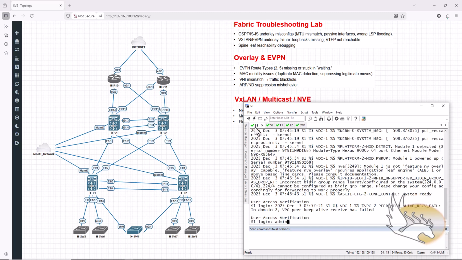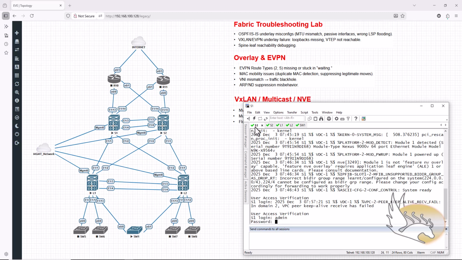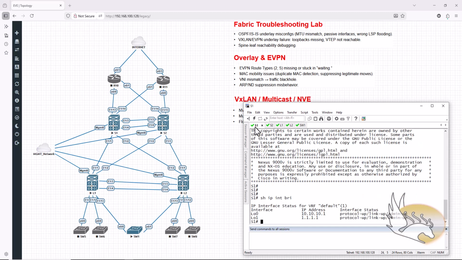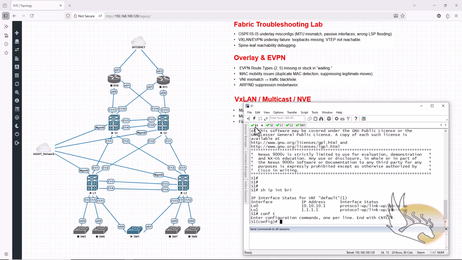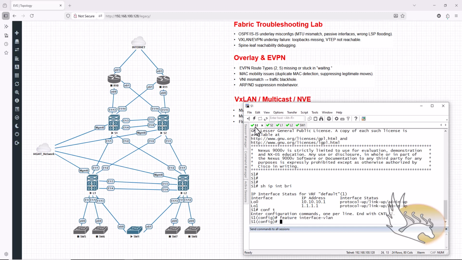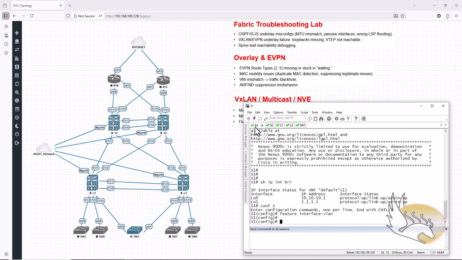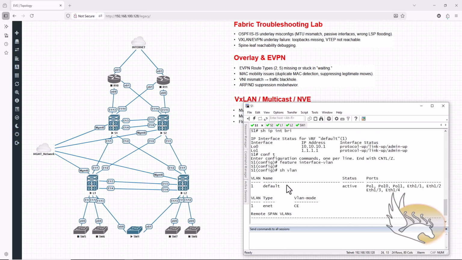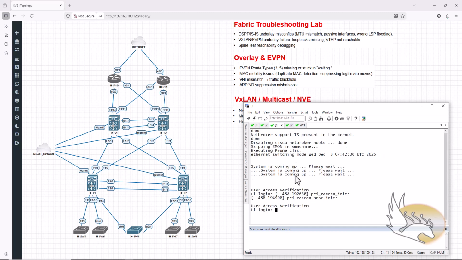and log in, 1, 2, 3. What I'm going to do is to say show ip interface brief to see whether I have any interface VLAN. I don't. So I just go to configuration. I'll make sure that feature interface-vlan is there, so this is going to be enabled. And after that, I'm just going to say show vlan. So you can see that I don't have the VLANs configured on S1. Let me see what VLANs are configured on L1. I want to configure that on S1 as well.